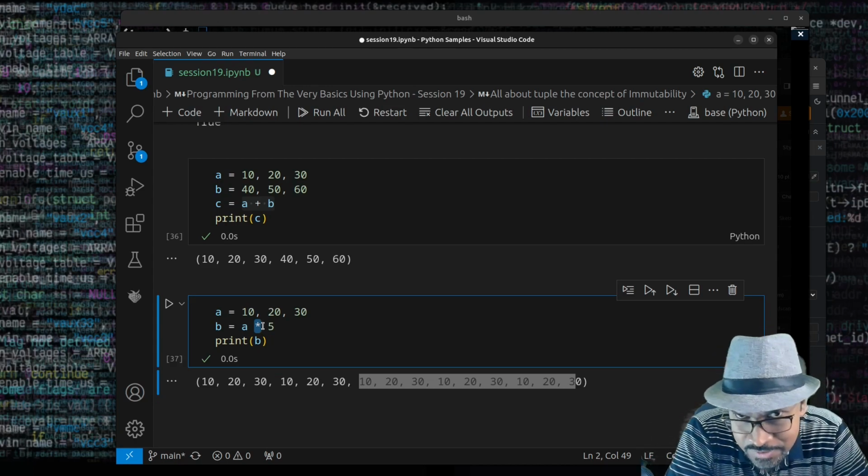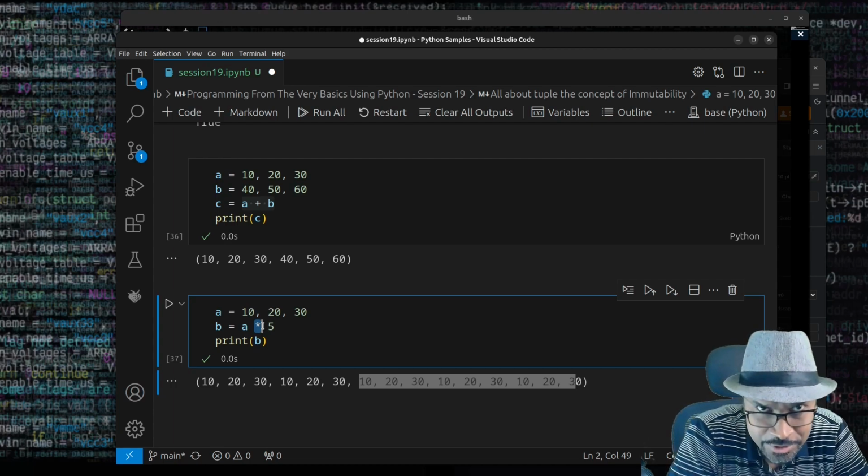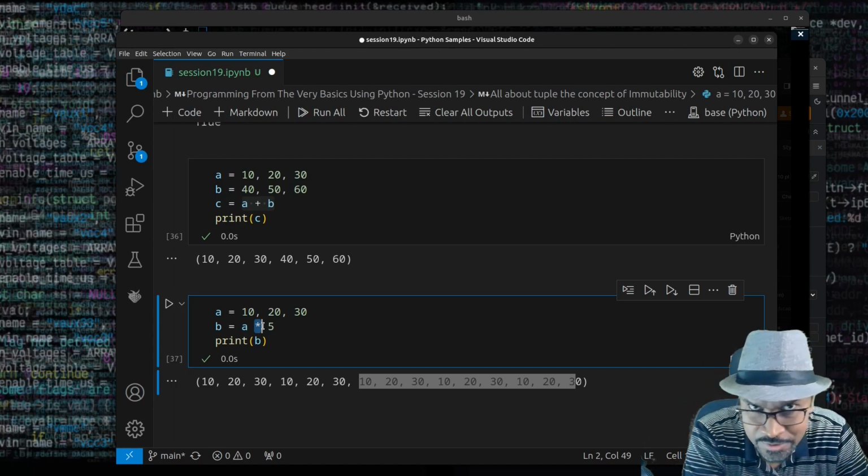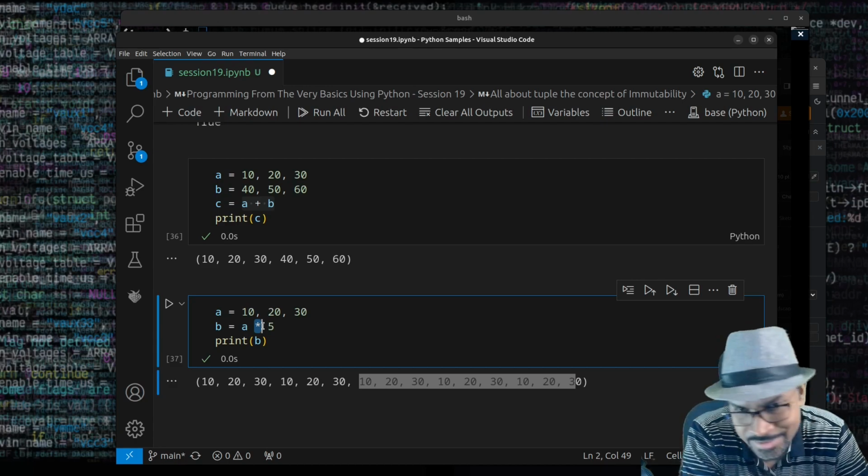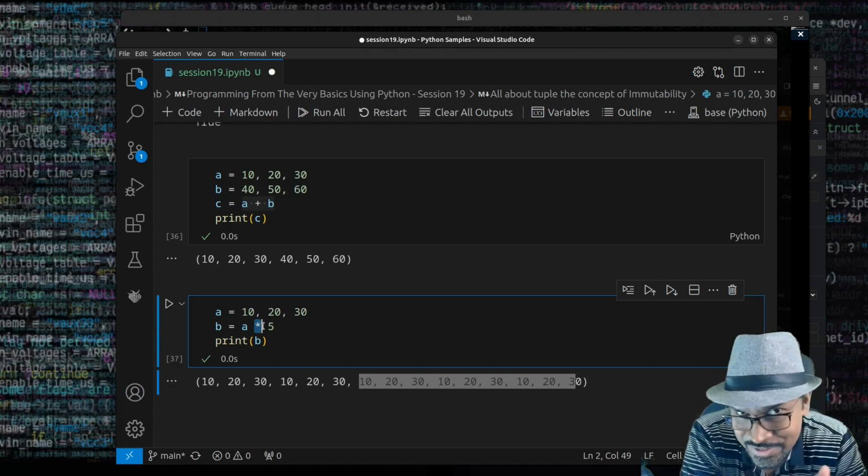These are called sequence concatenation and sequence repetition operators, applicable to all sequenced collections. When I talk about a list, even a list supports all these features, right?